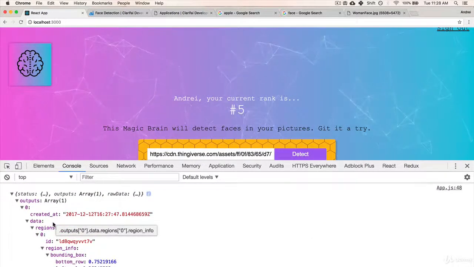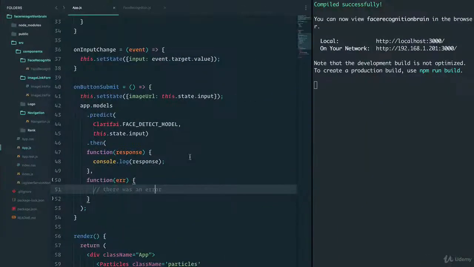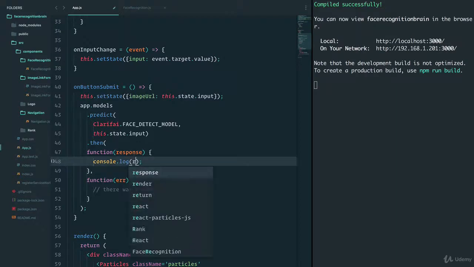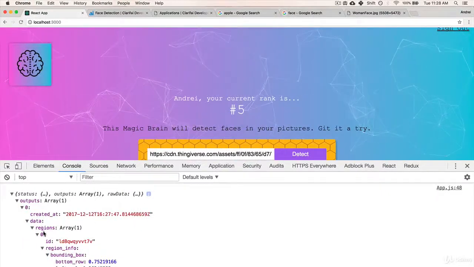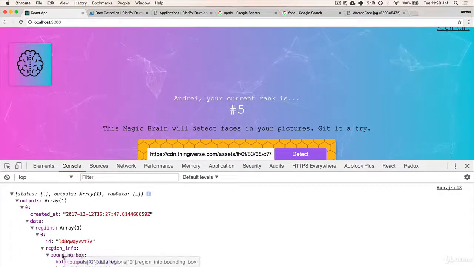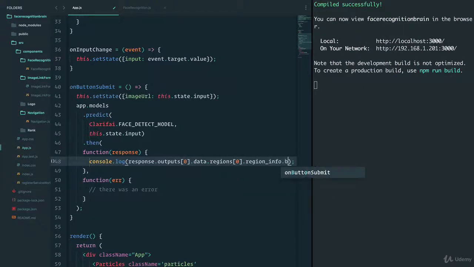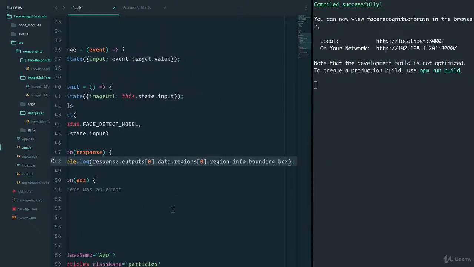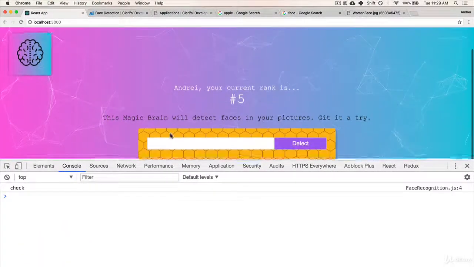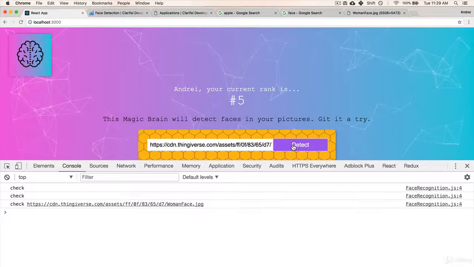So using this information, let's clean it up a little bit and then actually get what we need from here. In our case, it looks like we'll need to get response.outputs, and then the 0, the first array. Then it was data, regions, 0, region_info, then bounding_box. All right, let's do that. So data, regions, access the first array, region_info, and I think the last one was bounding_box. Let's try that. All right, let's give that a go and see if that works. Detect.